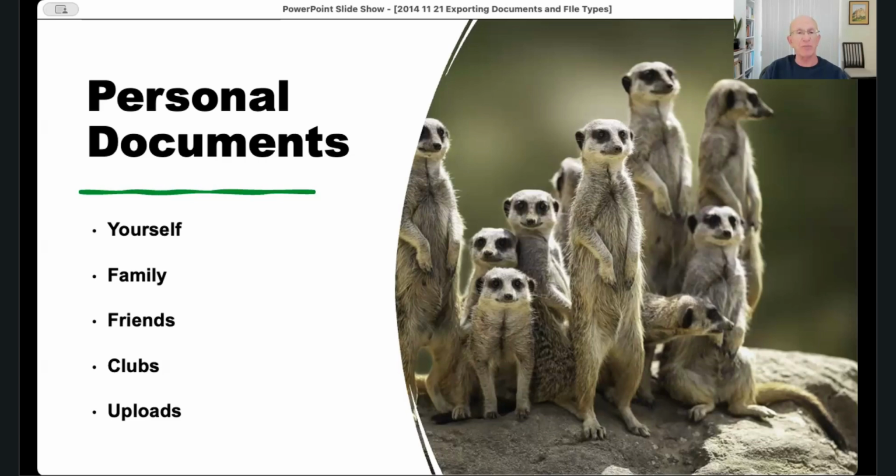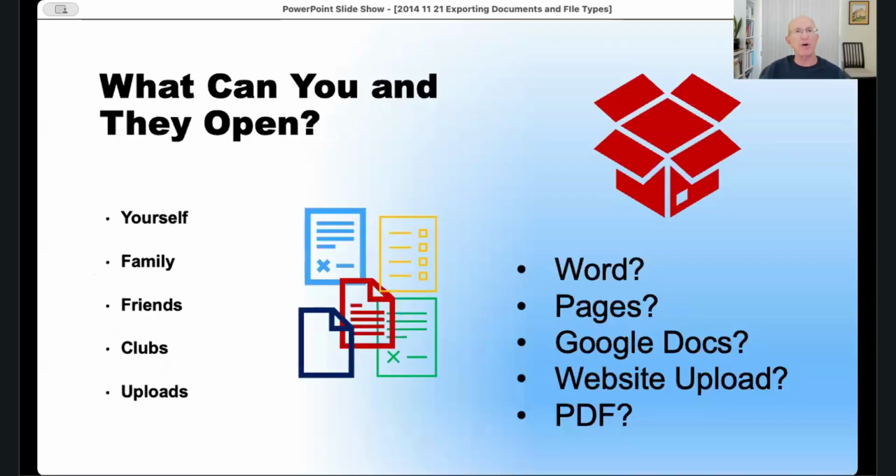Sometimes certain types of files can't be uploaded to a website or some other service that you might be working with that you are provided with. Now, what you and they can open is a challenge because I might use Word and a friend might use Pages, or I might use Google Docs and a club might be standardized on Word, or I might have a website that says, yeah, you can upload this file, but it has to be in a different format, or you have to change it to a PDF or something like that, or it has to be in Word.